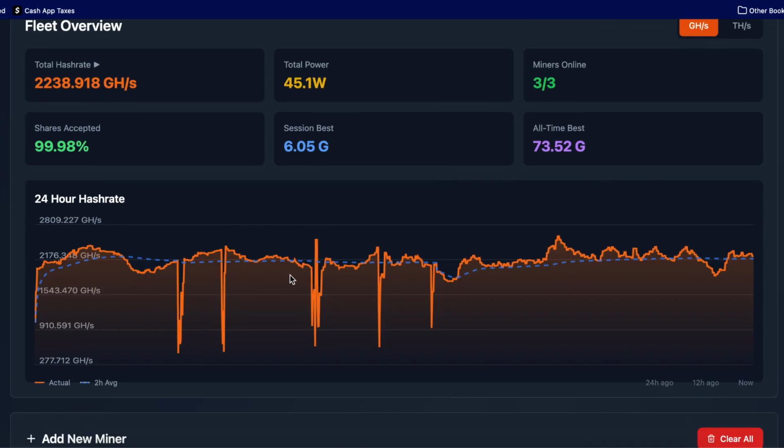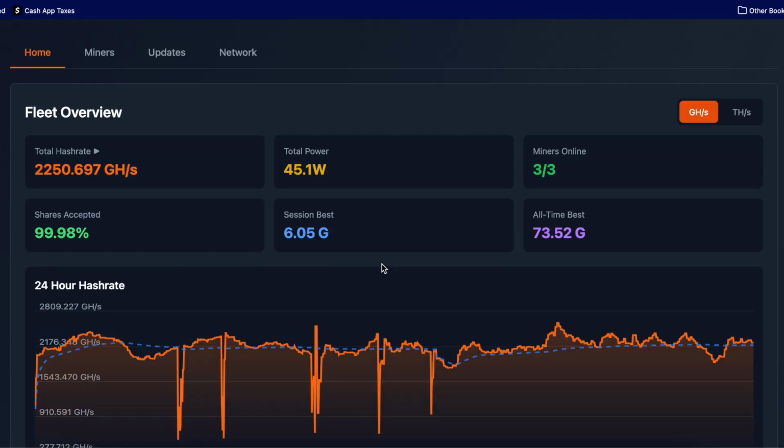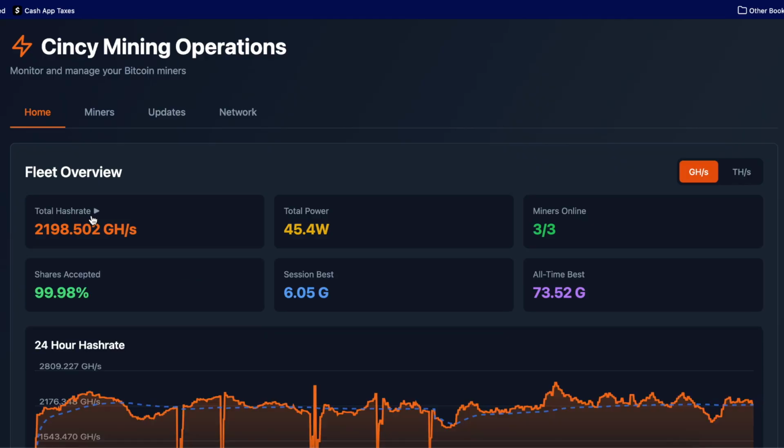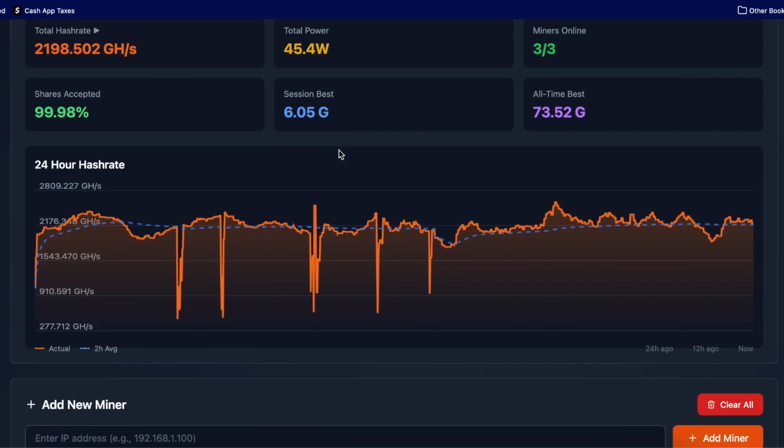Then there's your percent of shares accepted, your session best share, and your all-time best share. And then we have a 24-hour hash rate chart with a 2-hour moving average on it. If you click into the hash rate, you can see the averages over a certain period of time. The reason these are low is because we haven't been running for a full 7 days, so the averages are a little skewed. I'm going to see if I can fix that, but it's not super urgent.